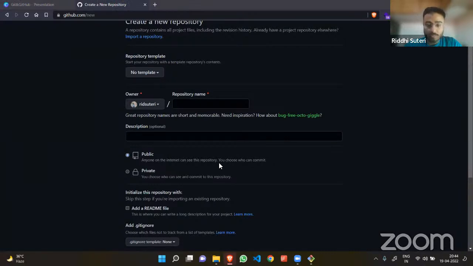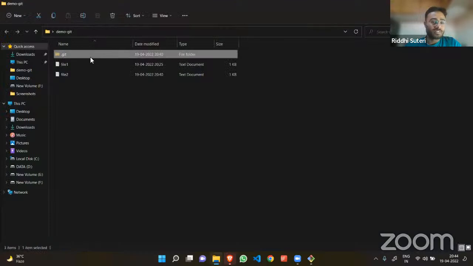Also, let's take some questions if you have any. How do we delete a repository from our local machine? If you want to delete a repository from your local folder, it's that simple: delete the folder itself. Or if you don't want Git to keep tracking those files, you can also simply delete the .git folder.